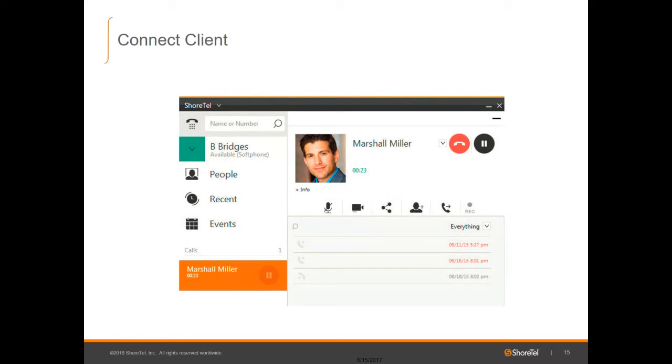Next is the new Connect client. So this is one of the biggest differences in moving from 14.2 to Connect. The old communicator has been replaced by the new Connect client. So this is shown here. There's no loss in functionality moving from the communicator to Connect client.